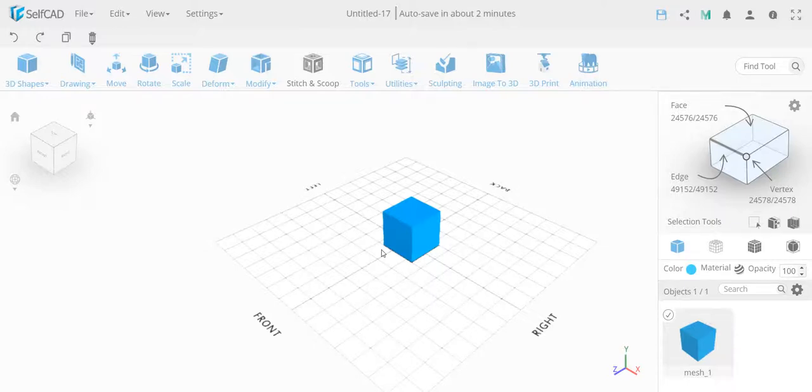Hi guys, in this video I'm going to show you two ways you can reduce the poly count in SelfCAD. One traditional way, how it works in any other software, and one that is unique to SelfCAD.